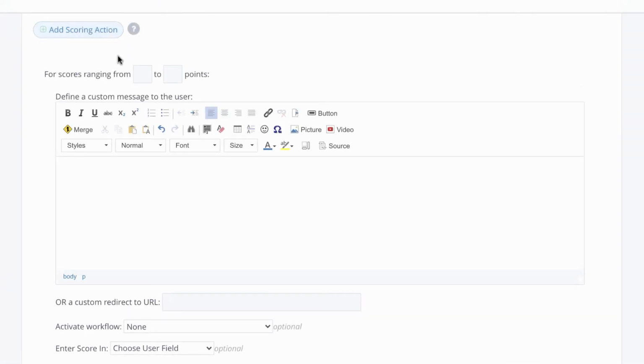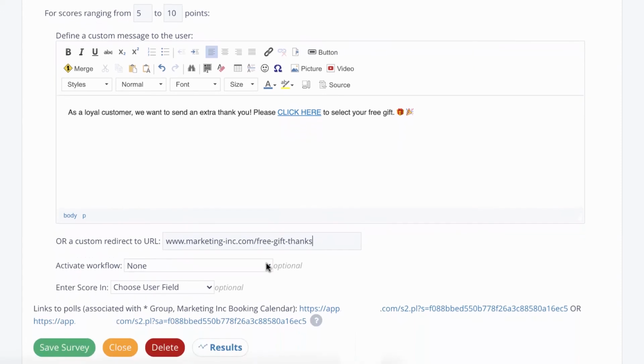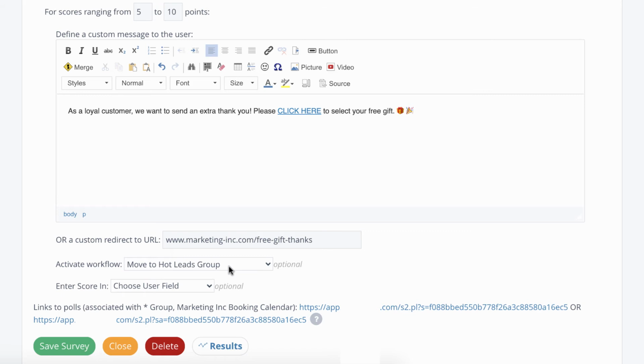When your survey questions are being scored, you can define a scoring range of points that a contact must accumulate. If the contact lands within the scoring range, you can define a custom message to this user, or you can direct them to a custom redirect URL. You can select a specific workflow to trigger for contacts who land within the scoring range, and if you have a user field defined for the contact, you can enter their score within the specific user field. Now that you've customized your survey, save your survey to make it live within your CRM.